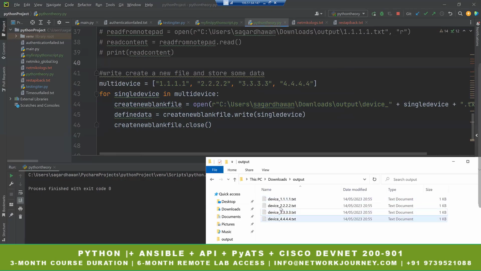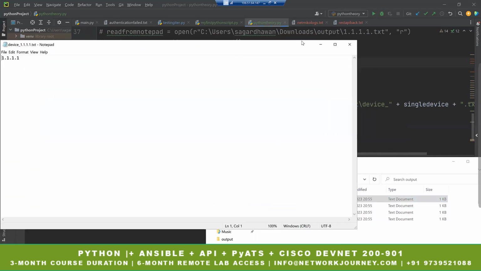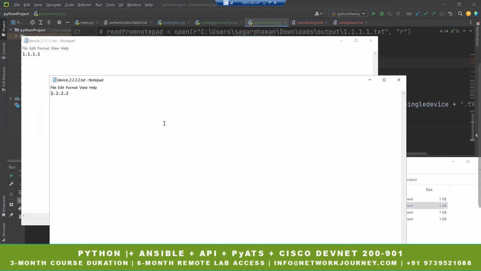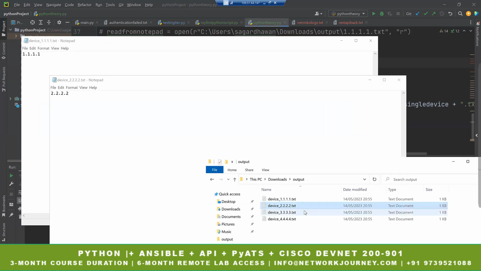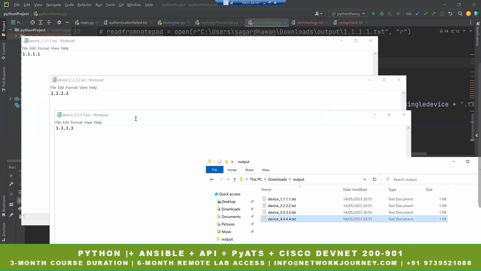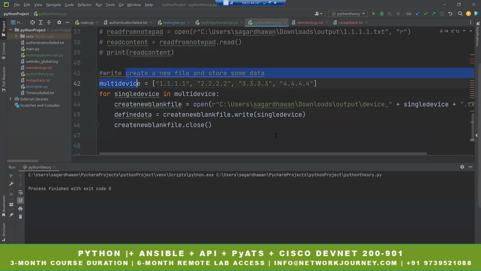Let's assume this is a backup. And when you open them, you have the content respective to them. So the first device will have its information. The second device will have its own information. The third one will have the third device information. And finally, the fourth device is going to have the fourth device information. This all happens dynamically using this for loop concept.